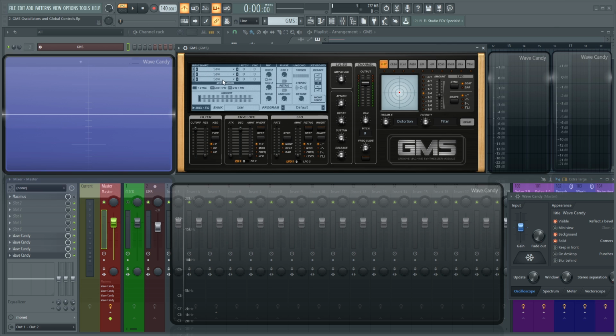So we have three of these, and they can go up 36 semitones up and down, so a span of three octaves in either direction. And you have some fine controls here for the fine detuning by 50 cents up and 50 cents down.